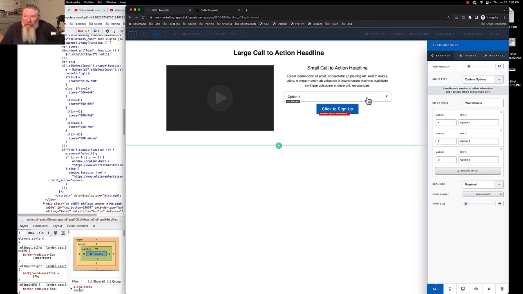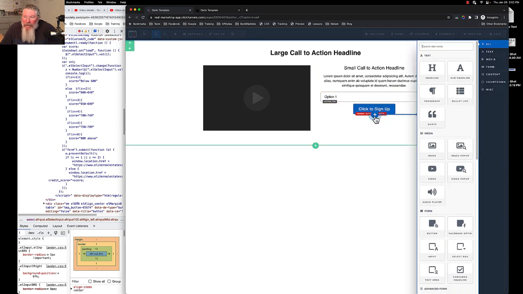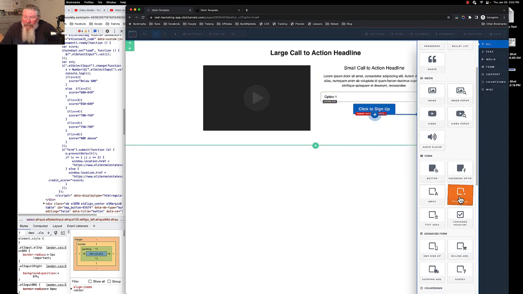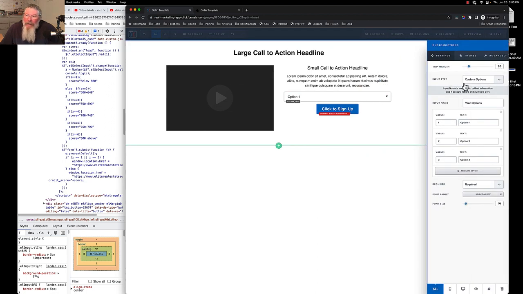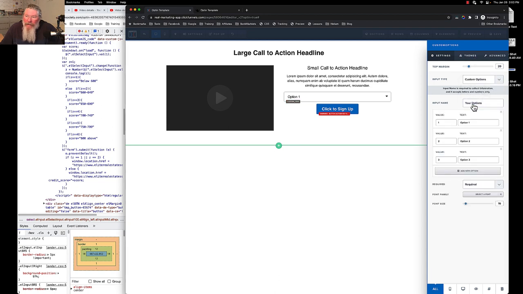So what we did next is I put in the opt-in box right here. But let me show you which one we had to use. It was this one right here. The select box is what you want to use. Then come up here, and we'll just say custom options. Then I gave it the input name of your options.